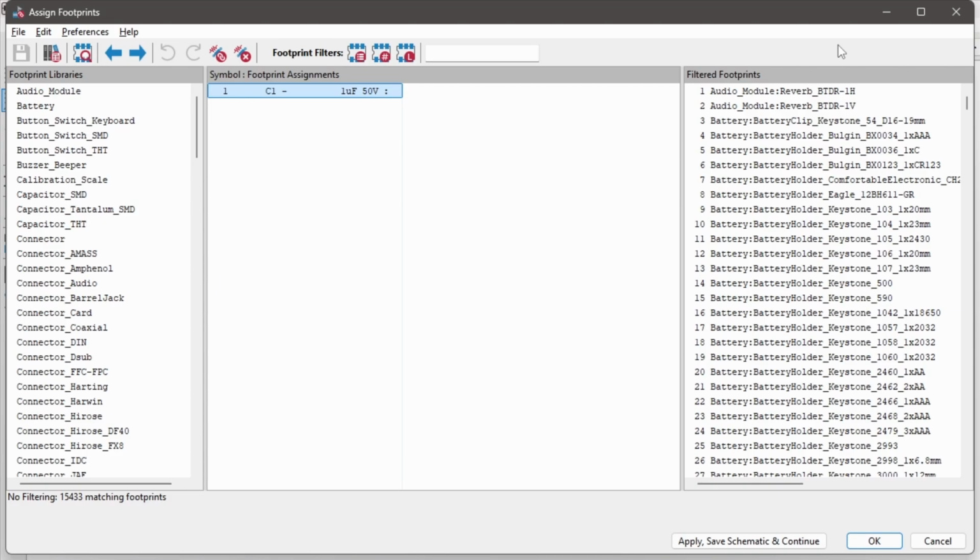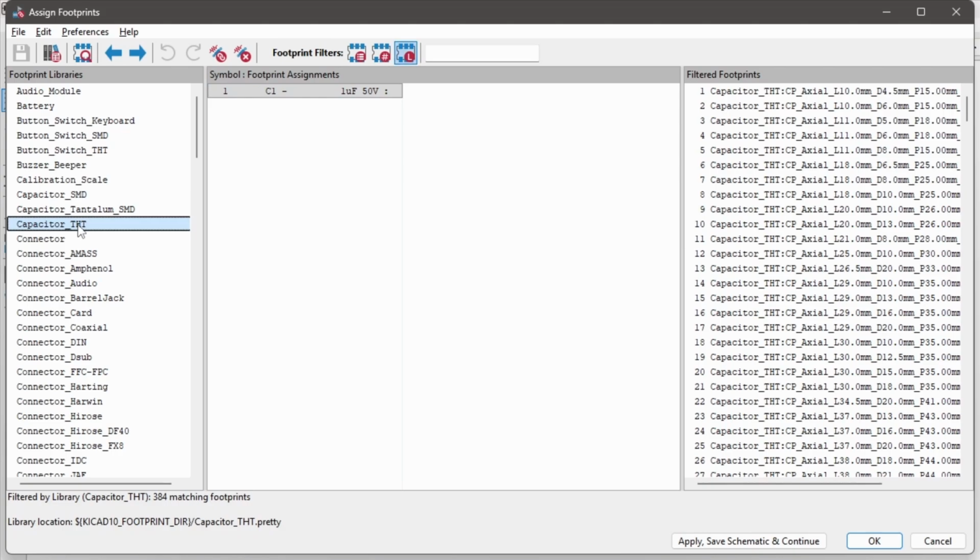On the left side, select the capacitor THT library because we're using a through-hole electrolytic capacitor. If you're using an SMD capacitor instead, select the capacitor SMD library. Before we continue, enable these two options at the top. This makes it easier to find the footprint we're looking for.